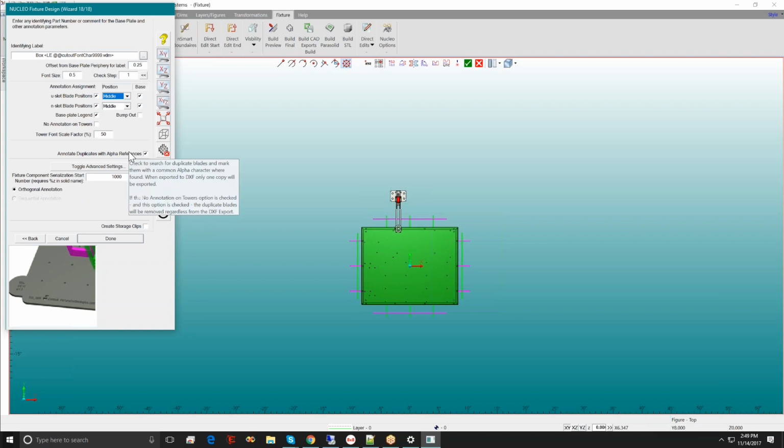This is annotate duplicates with alpha references. If you check that, it will look for blades that are identical. And if they're identical, instead of calling them U1, U2, U3, U4, it may have U1, UA, U3, U4. UA basically is 2 of them. It'll tell you to cut 2 of them, and you'll have 2 references on the base plate for position UA. And maybe for the other direction blades, when they're N direction, you might have NA, NB, and NC, they're duplicated. So it's just a way of finding duplicates and referencing them, and telling you how many you want to cut of that particular one.